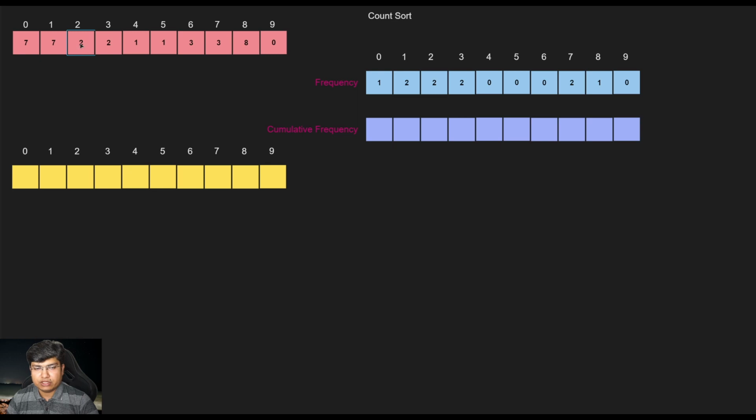Consider that if this 2 is just a key of a certain larger object, and I want to preserve that order, whichever came first, I want to place that first over here in my final array. So that stability is preserved in a certain way that we will talk about later. This is a concept that's associated generally with the count sort algorithm and other stable sort algorithms. However, if we just want to sort these numbers, it does not matter. We can safely ignore that for now.